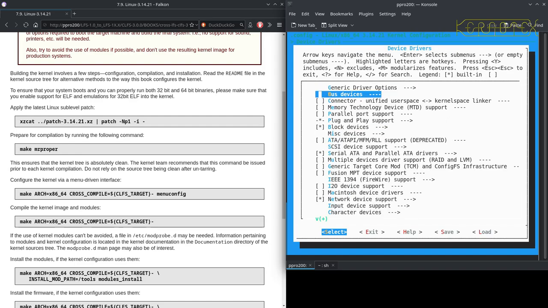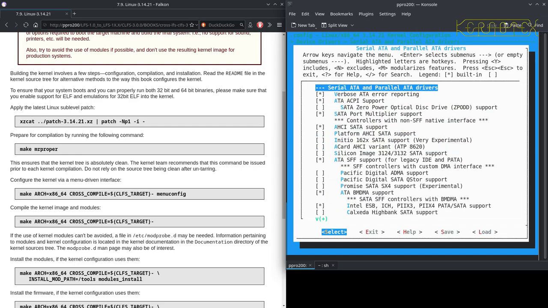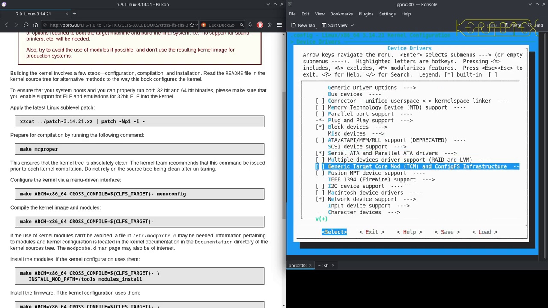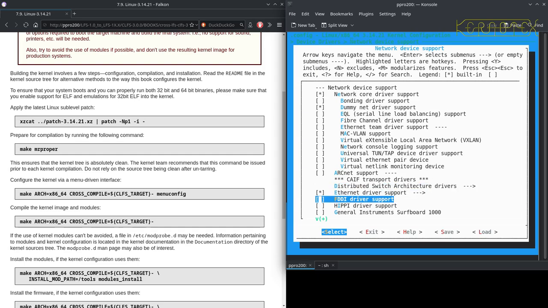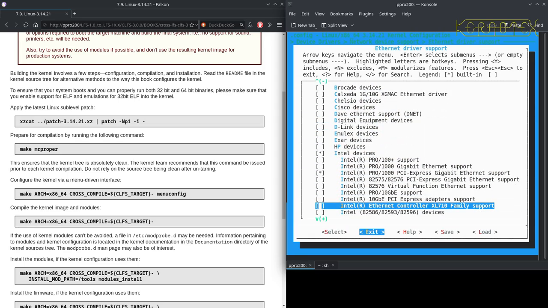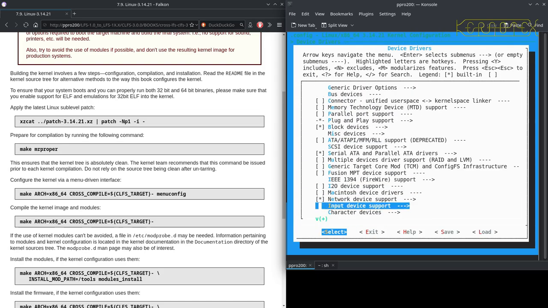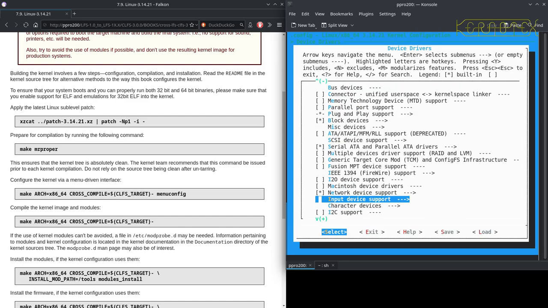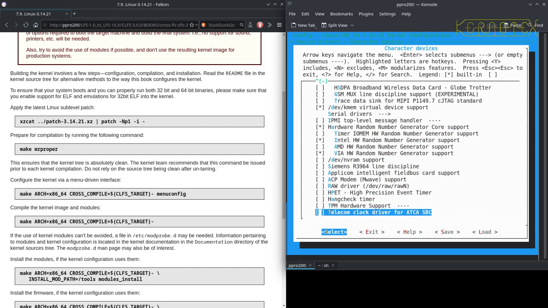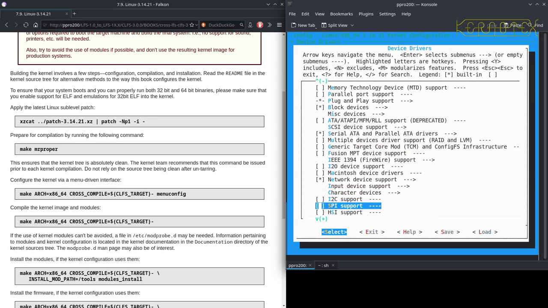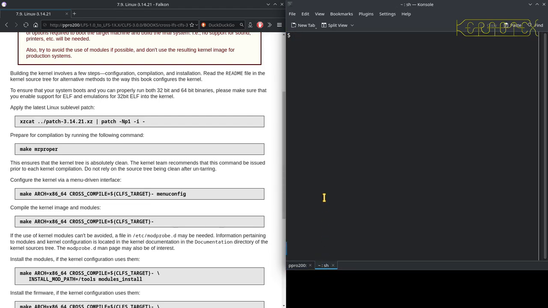Networking, device drivers. So yeah, these have all been remembered, so that's fine. Network device. Yeah, we've still got Intel. Don't need that. Right, I'm not sure if there's I2C on this. I did boot into a live CD just to get an ACPI output. Let me just check that.